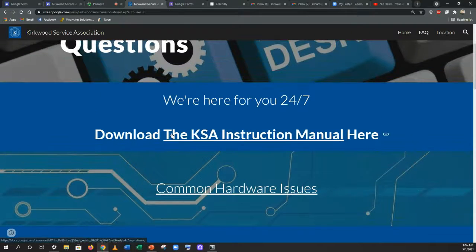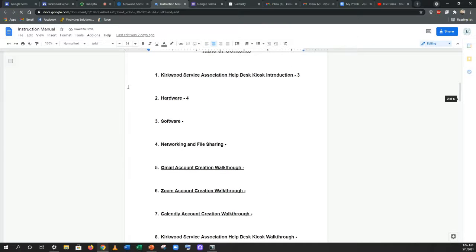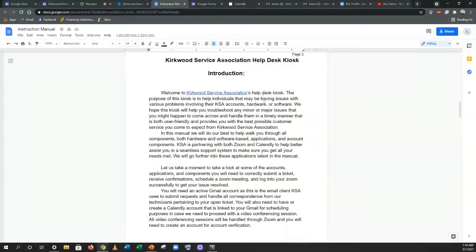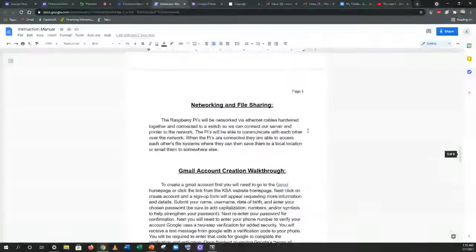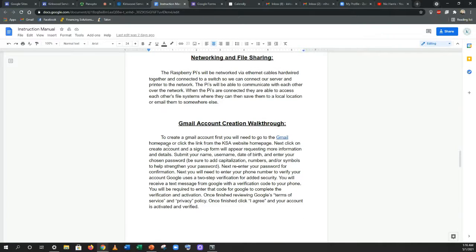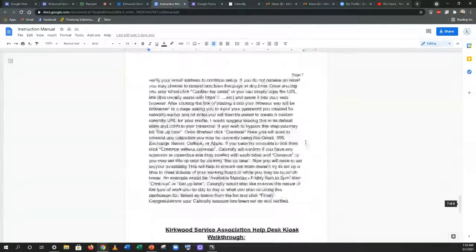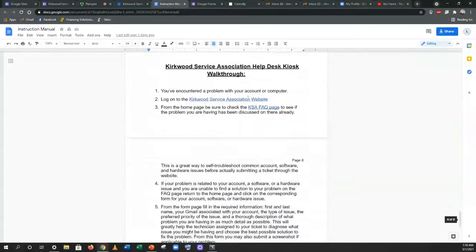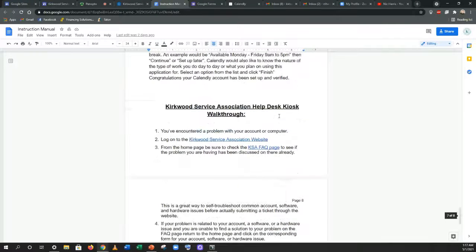And then we also have our Kirkwood Service Association instruction manual linked here. If you click on this, it will take you to our instruction manual, which has a full table of contents and goes through an introduction about us, the hardware we use for our machine, software we're using to run our website and machine, a little bit about our network file sharing, the different account creations you may need. Obviously, Gmail, Zoom, Calendly are all accounts you're going to need to partner with us, and then a brief walkthrough of how to submit your ticket submission in written form if you're not finding this video helpful.